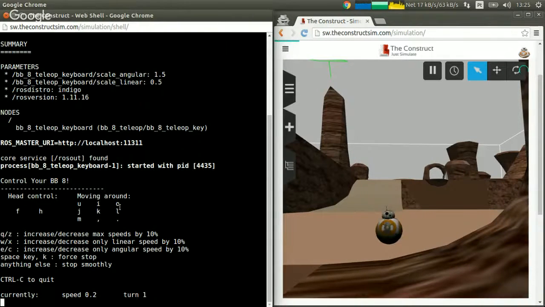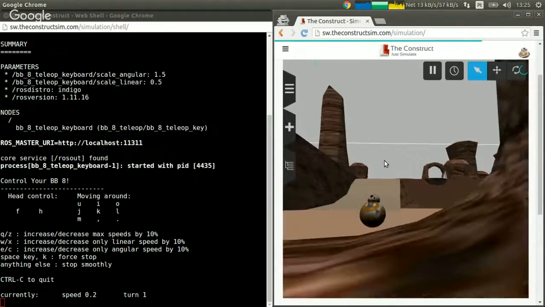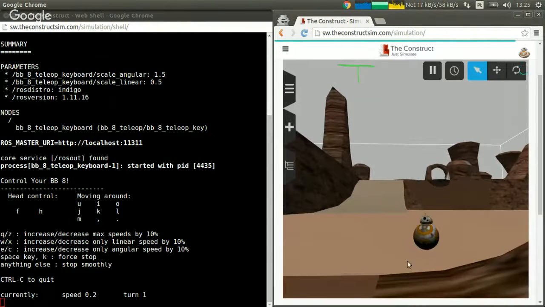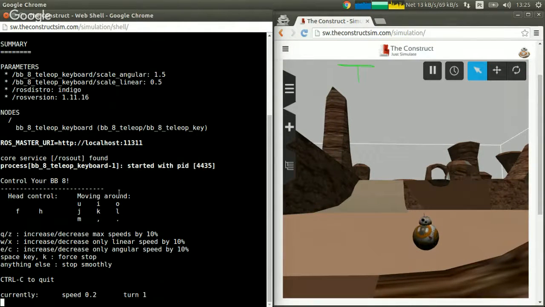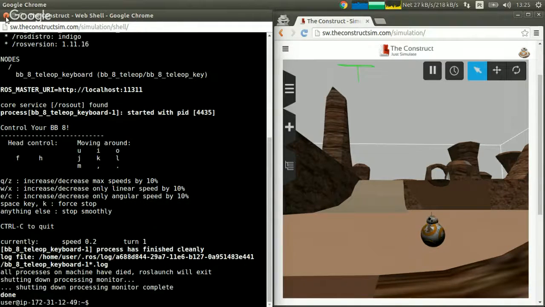Okay, now let me close this. We can move around all this environment, but just to show you how it works, it's okay for now. So let's close this launch file again.